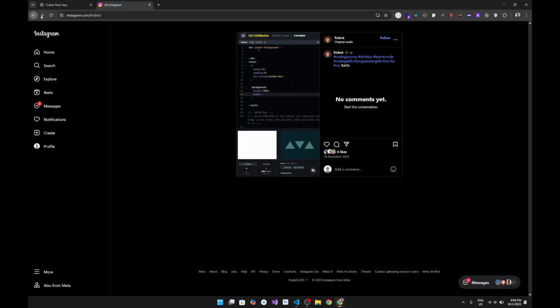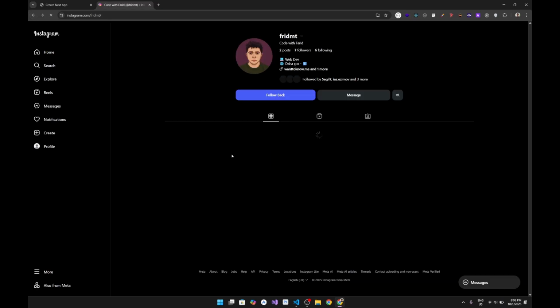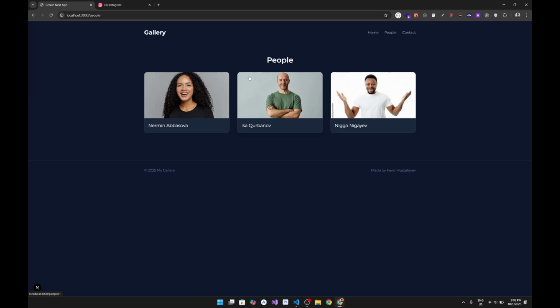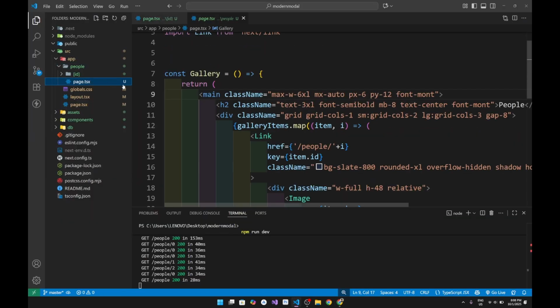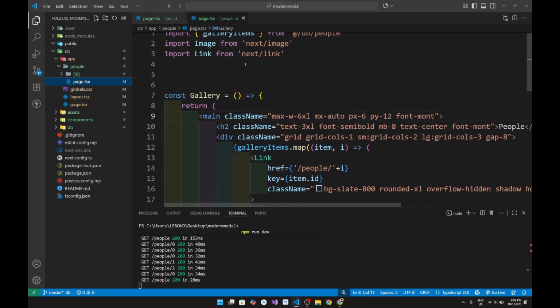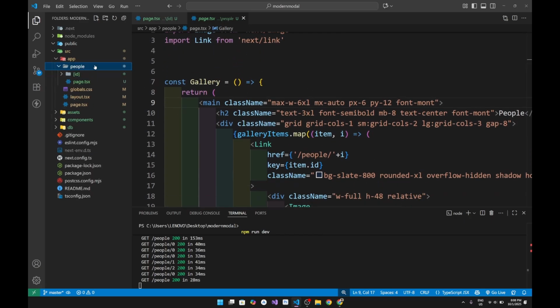So what about the modal one? To create the modal one, we need to add a layout to the page where we want to see our modal. Now that we want to see our modal on this page, we're going to add the layout next to it.